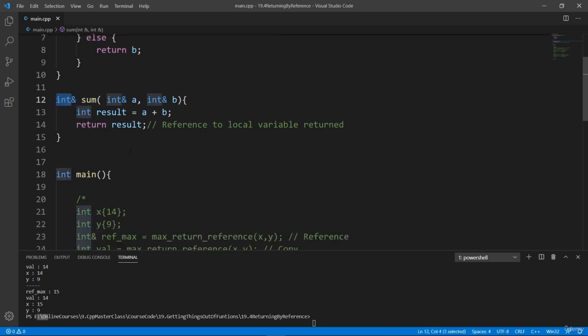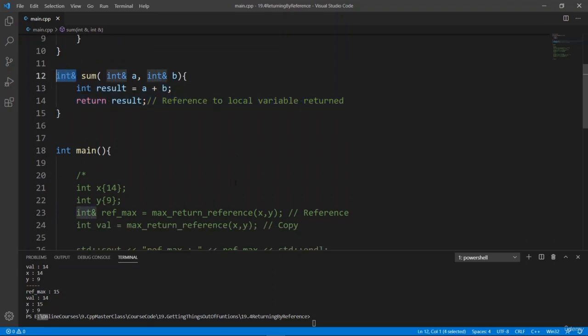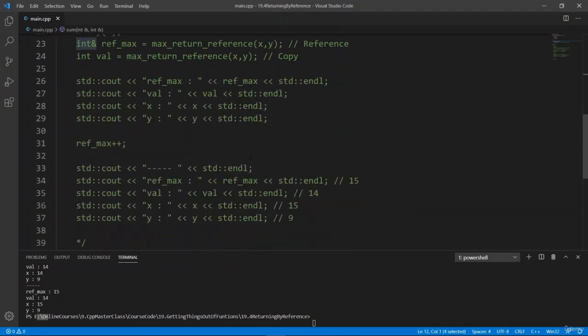And returning references to local variables is really bad, because once you do this and you assign the return value to a reference, that reference is going to basically be referencing dead data. It is data that will be already wiped out by the system. And if you try to use that, you're going to get undefined behavior.